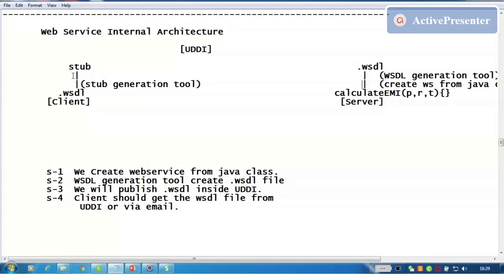So we can write here step 5: we create the client side artifact from the WSDL file, right? Okay. Next, step 6.